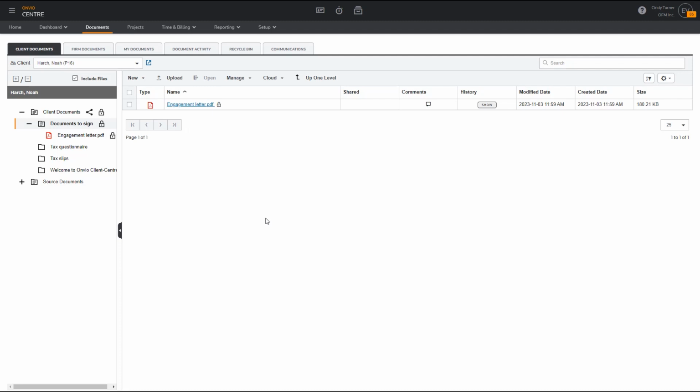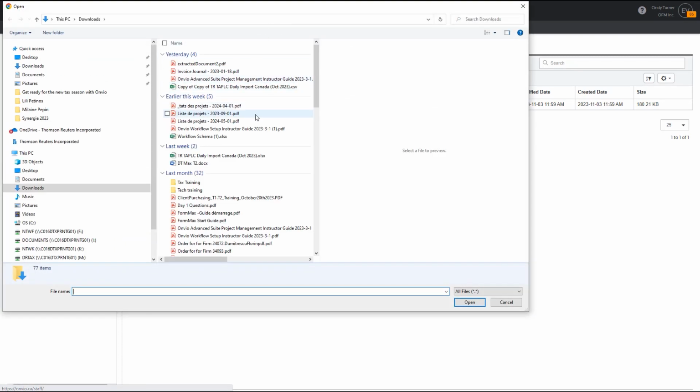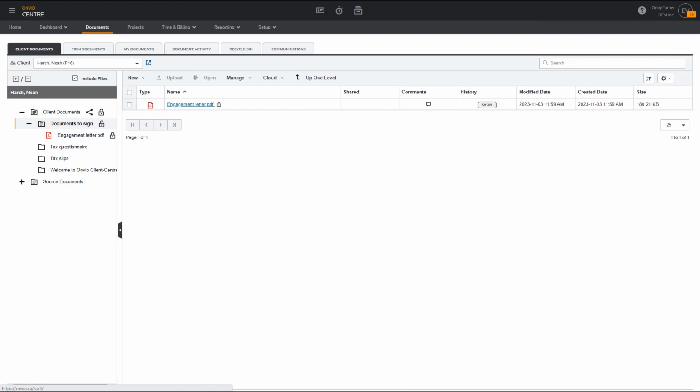And the last thing I would like to show you here is how you could send a document to a client by email. So in Onvio, you could upload any types of documents. So here you could click on upload. It will allow you to choose a document that is saved on your computer. So here I'm just going to grab a document that is saved on my computer, and I can actually save it directly in Onvio. And then I can actually send that document to my client by email.